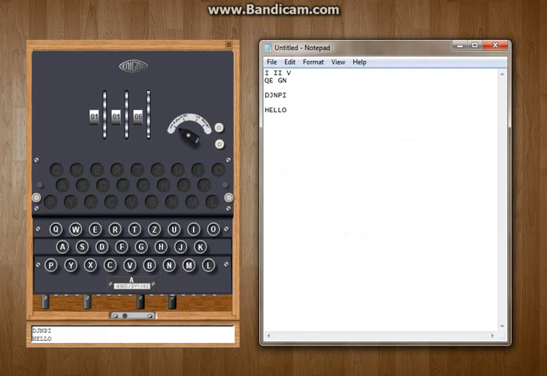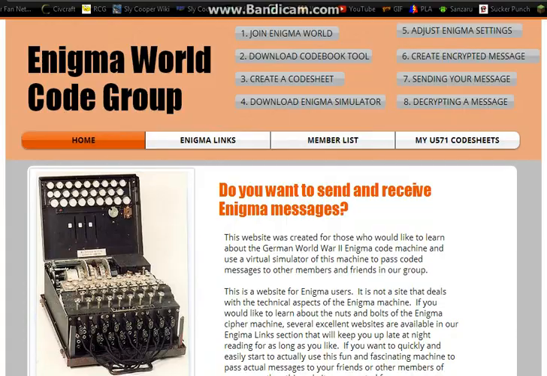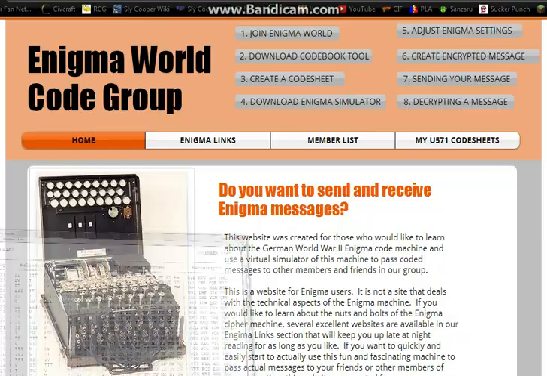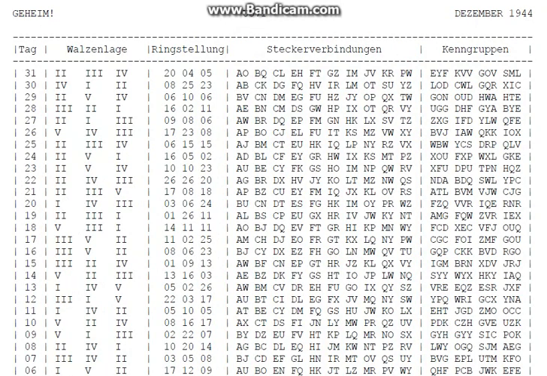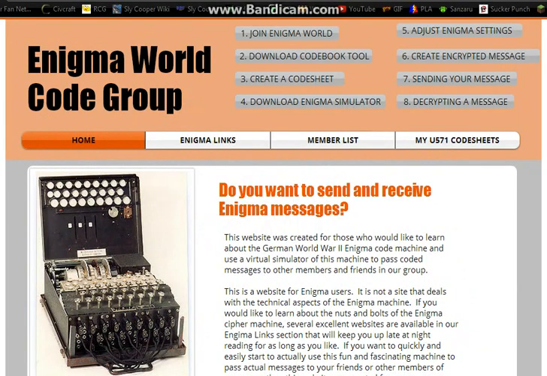So that's just a simple overview of how to use the Enigma simulator from the Enigma World Code Group, which the website again is enigmaworldcodegroup.com. And you can download some other tools if you want to make something like this really complicated code sheet or learn more about how to read this wall of text. There's more help on this website, and you can download more tools like Codebook Generator Tool and some other PDFs to help you out. And you can also become a member. And right here is a picture of the original machine.